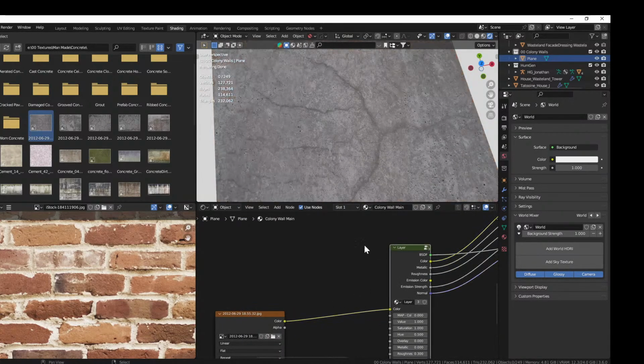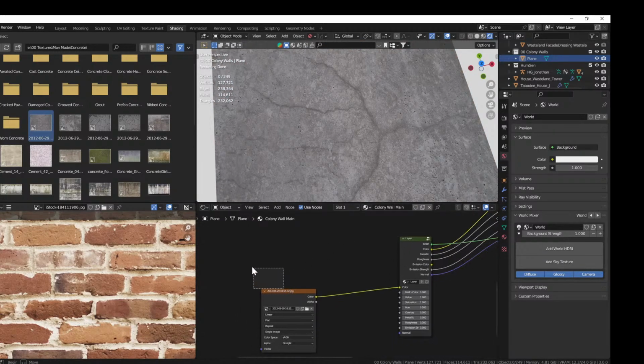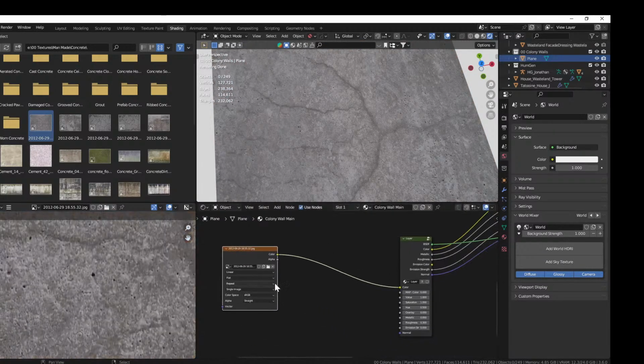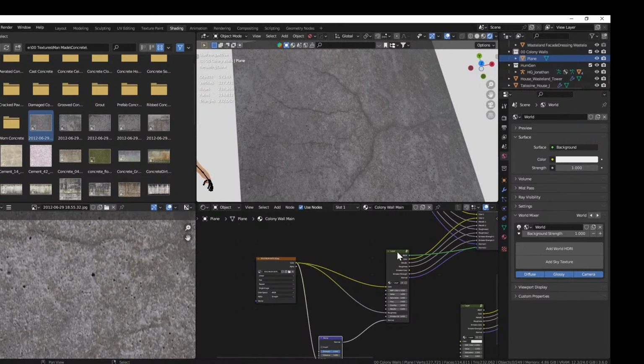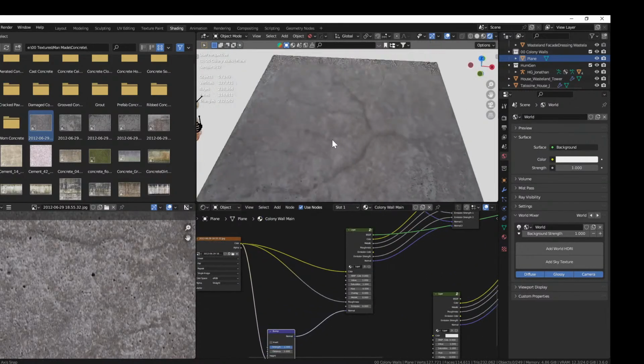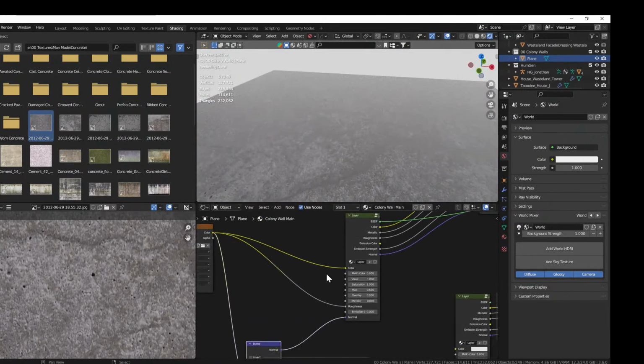And let's just, yeah, that's our second one. We're going to do the same thing here to roughness and to normal. We're going to grab a bump. We're going to bump that. Okay, and we're going to make it rougher.